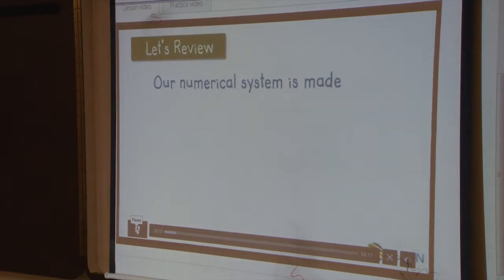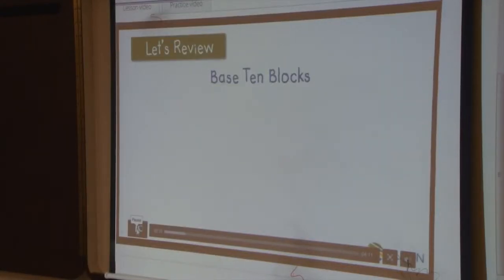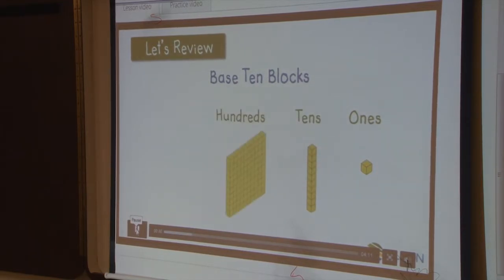Let's review. Our numerical system is made up of 10 digits, 0 through 9. The value of each digit depends on its place in a number. Let's also review our base 10 blocks. Our ones are represented with individual cubes. 10 cubes make a group of 10, 10 groups of 10 make 100, and then 10 groups of 100 make 1,000.